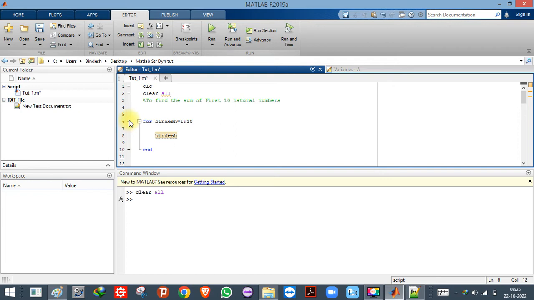I can use the pause button over here. If you simply click over here, it will give you a pause button. Now if you try to run, see, my command has started from here. It has checked the first line, second line, third line, fourth line. These are empty, so it has got nothing. Now my command is here, taking Bindesh. It has found that it has to go from 1 to 10.